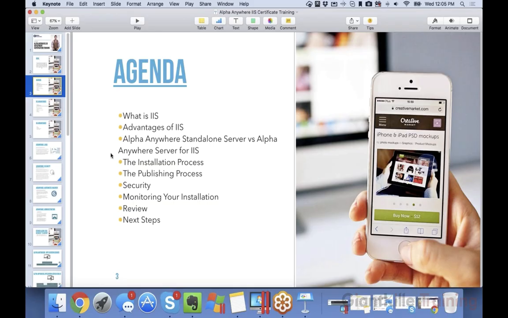Then we're going to go through the installation process, how that's done, how you configure different pieces, and some common mistakes or common things that get missed. Along with that, we'll show you how to publish it. Plus, we're going to dive into security a little bit more because there are some nuances different in terms of how security works between the two. And again, that's more just during the setup and publishing process.